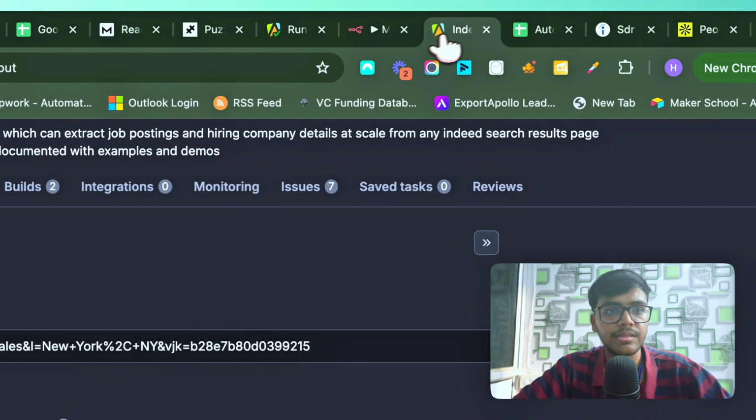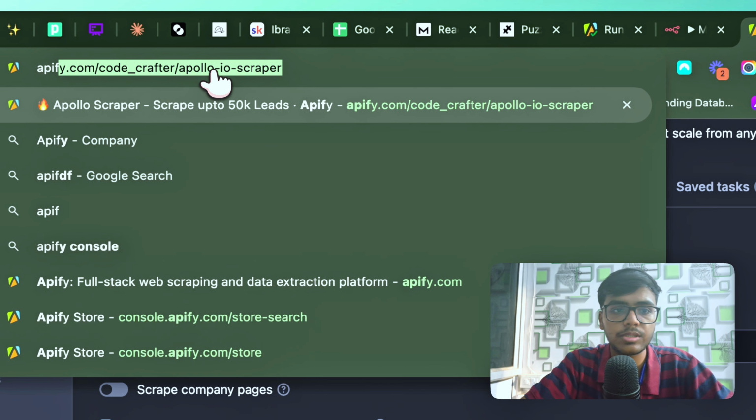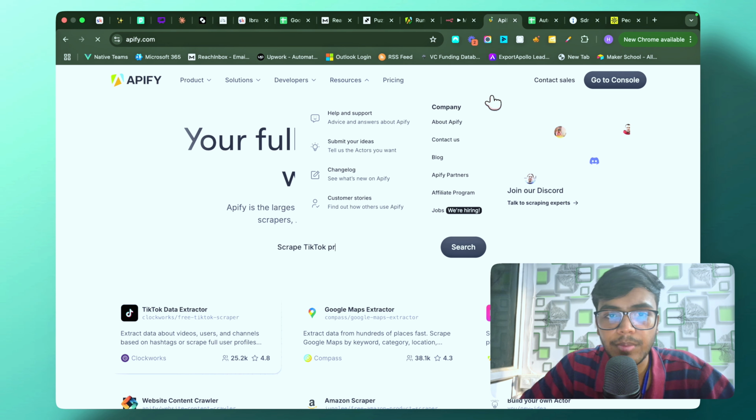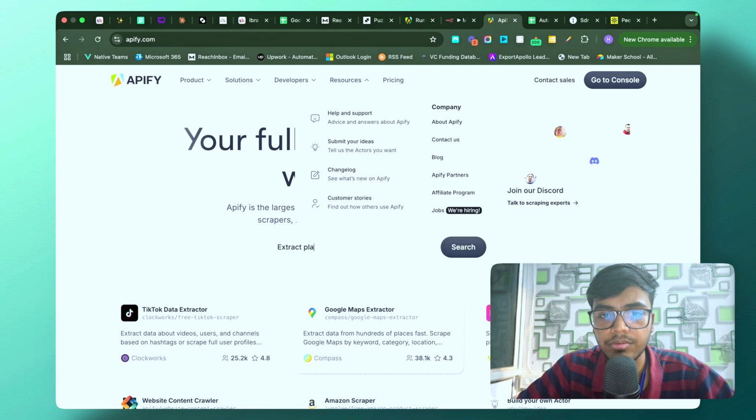For that, just come over to apify.com. Let me show you, apify.com, and simply create your free account. You can use it for free, and on your free account you will get $5 as a sign up bonus, and in my opinion that is more than enough to get started, right?